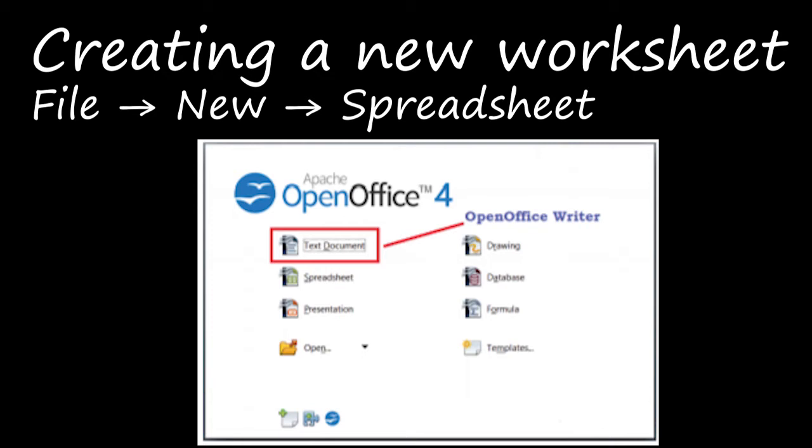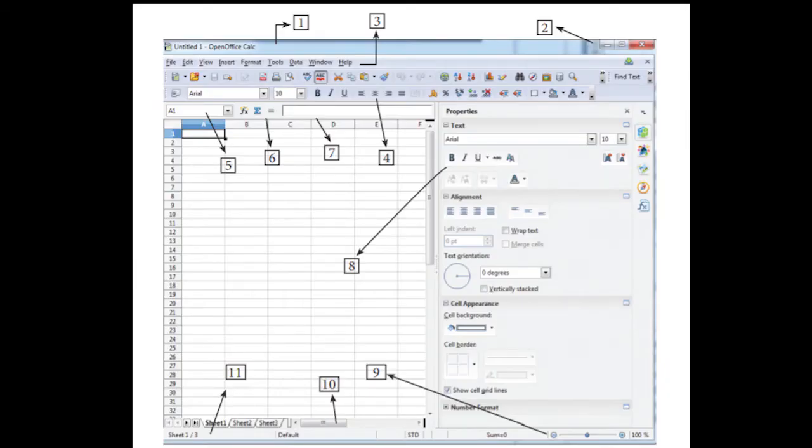When you open this Star Center, you will get this dialog box or this page. From here you have to select OpenOffice Calc. Here it is written as spreadsheet. That is the OpenOffice Calc icon. When you click on that, this page will be opened. This is the OpenOffice Calc window.